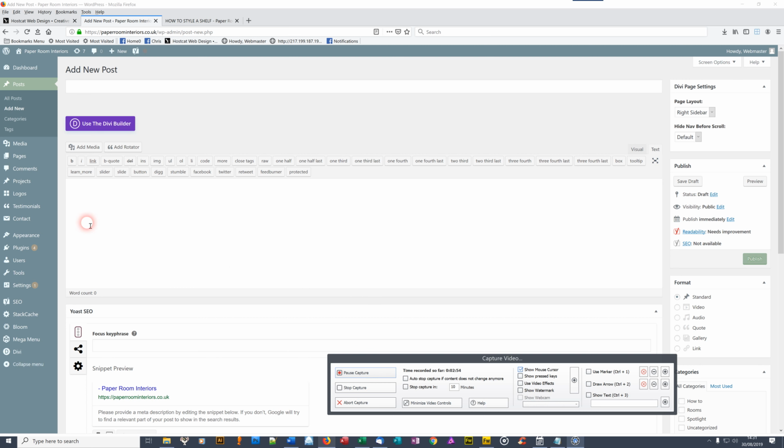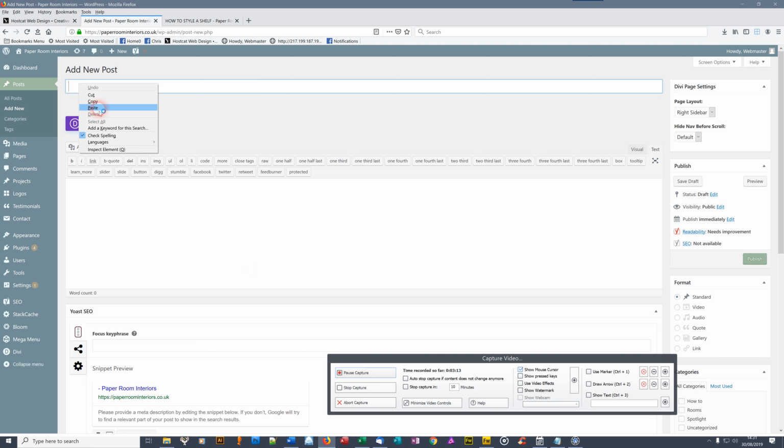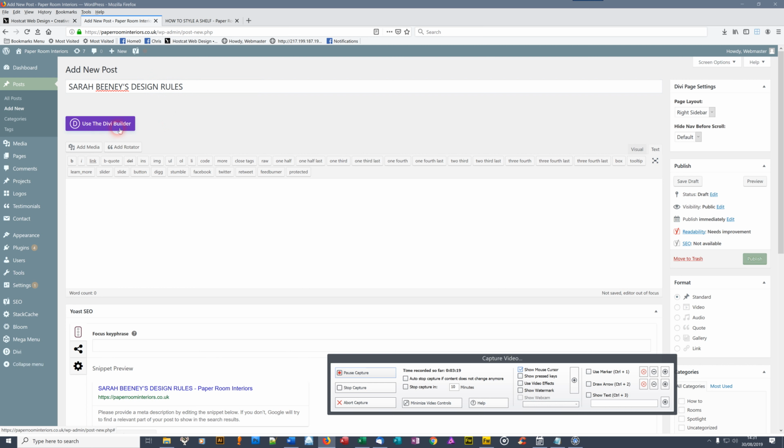Okay, I've redone all the images, so I'm ready to start. At the top of the page of Add New Post is where you put the title of the post, which in this case, I'll just copy and paste from the Word document, is Sarah Beanie's Design Rules. So I go back to my WordPress and paste that in as the title. You'll see a purple button there.